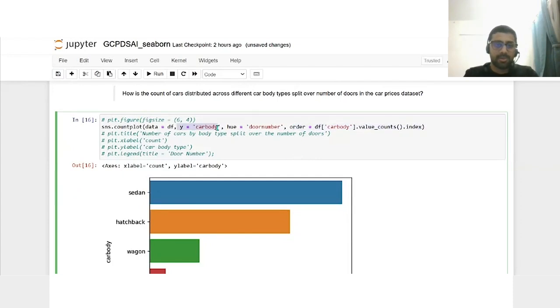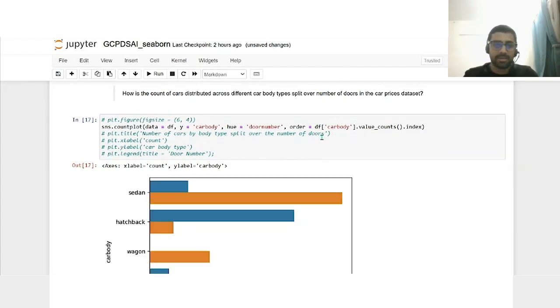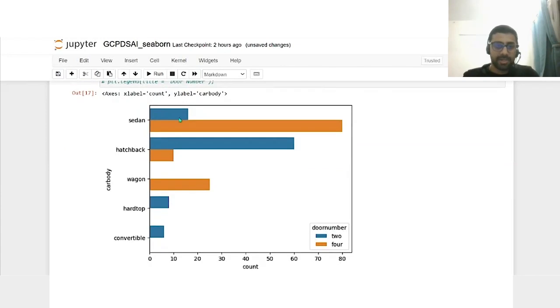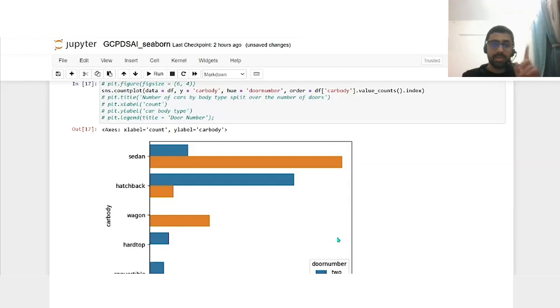Okay, order is this, y is this, data is this, and all of this is quality of life. You know, title, label, all of this is quality of life. So I don't even need these things. I just need to enter this, and as you can see, it will directly split the bar graph into 2, and it will also generate the legend automatically, and also place the legend in the best location automatically, basically. So it does all of this in one statement.